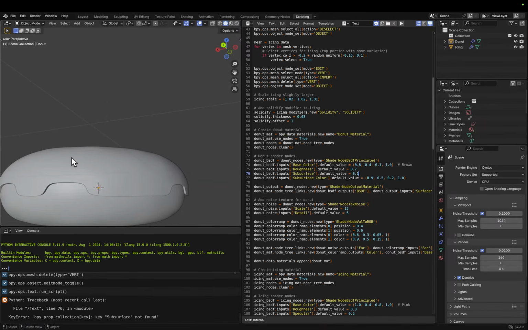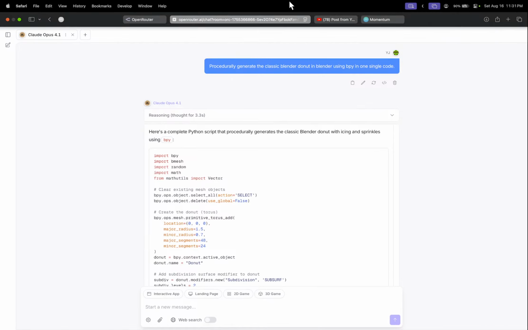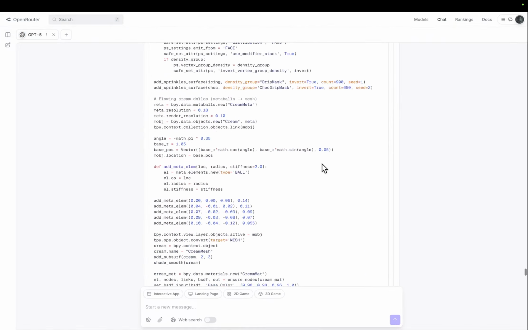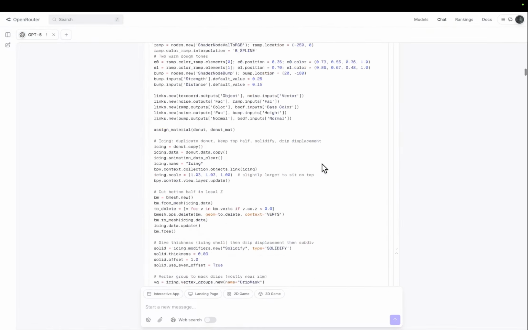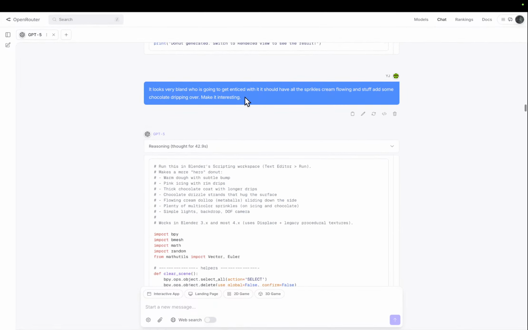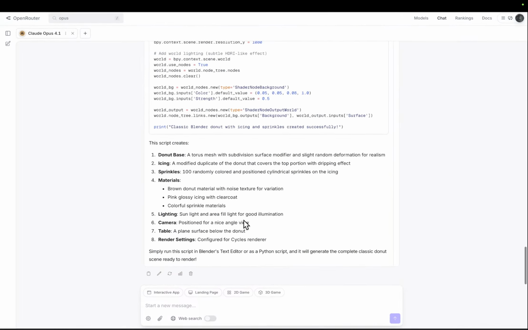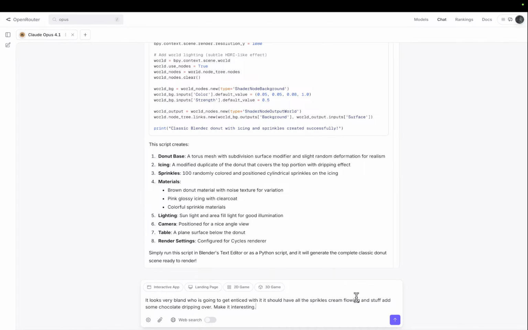It looks good, but let's push it. We can send the same prompt that we sent to GPT-5. Where is it? Okay, this is the one. It looks very bland and all of that stuff. We'll send the same prompt to Opus and we'll see how it performs.